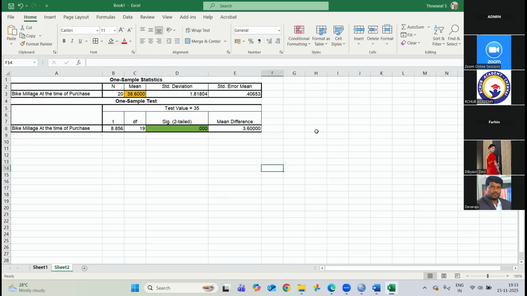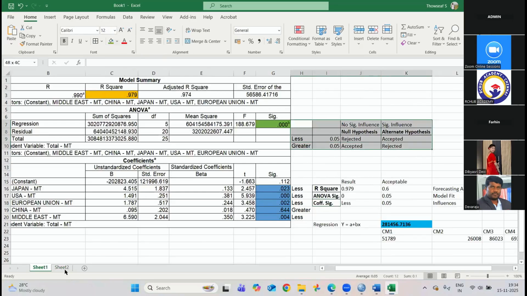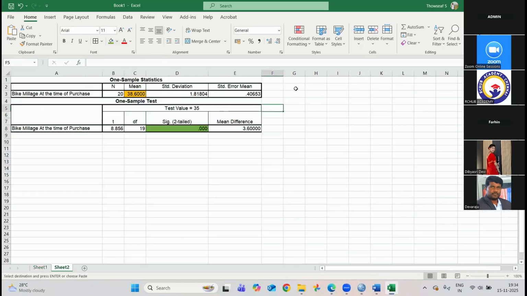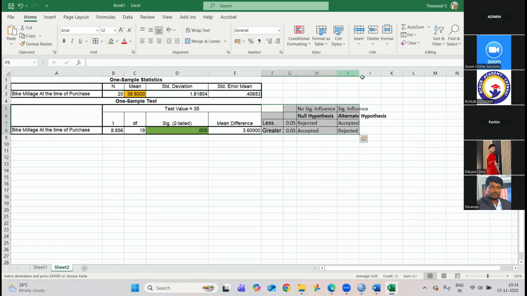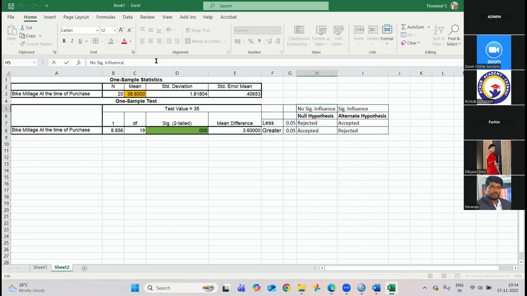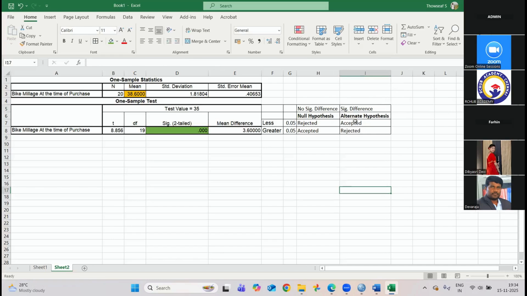And as usual, let me copy paste these tables. Instead of significance influence, I'm going to write it as significant difference. So what is the hypothesis here? There is no significant difference in the mileage claimed by the company to that of the actual mileage tested for the 20 vehicles. So this is our hypothesis.